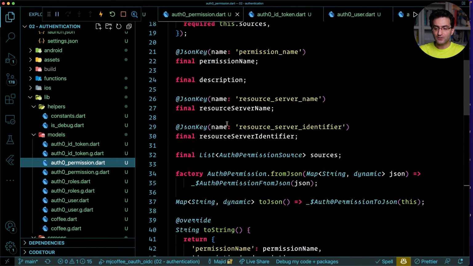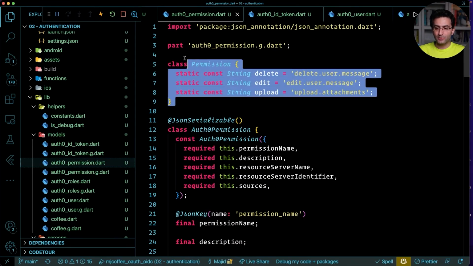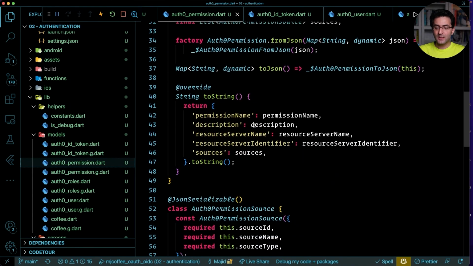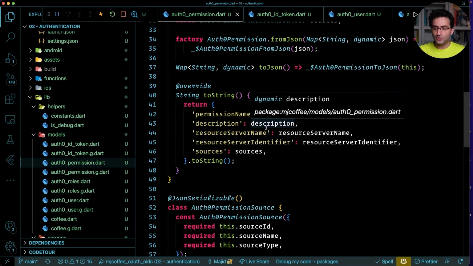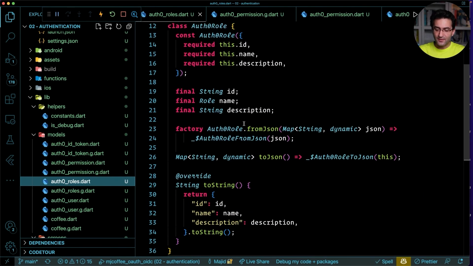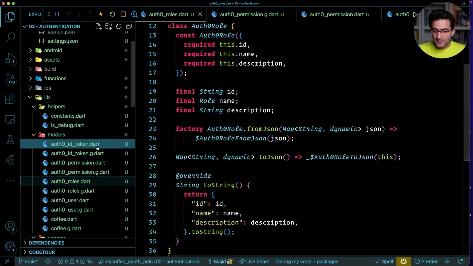The permission model looks like this. I defined my permissions here, in this case the auth permissions, and nothing very fancy, just using JSON serializable as we did. And this is for roles. And then at the end of the day, I ran the command to generate all the files that I needed.